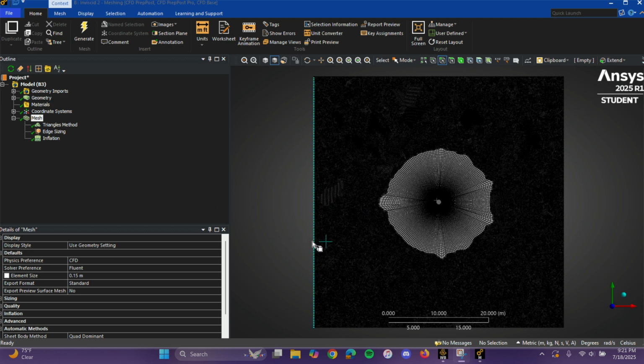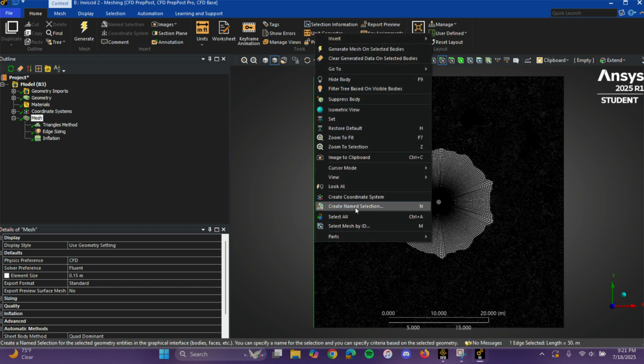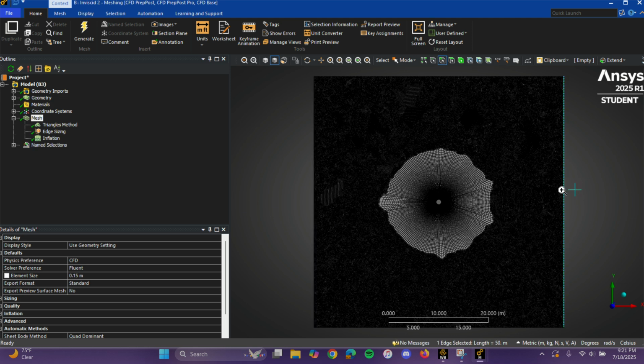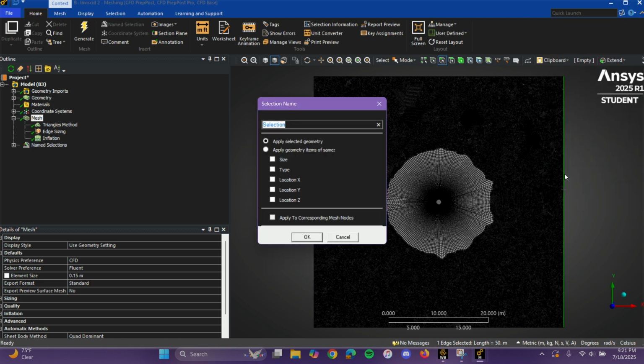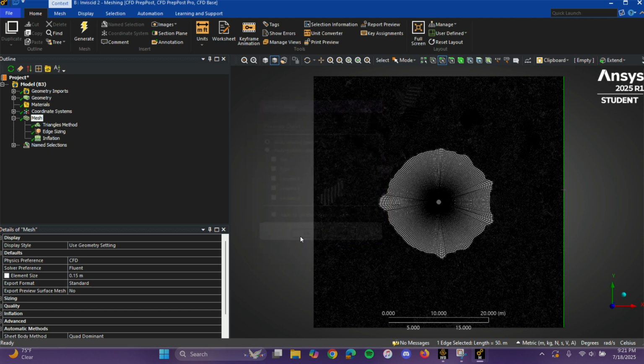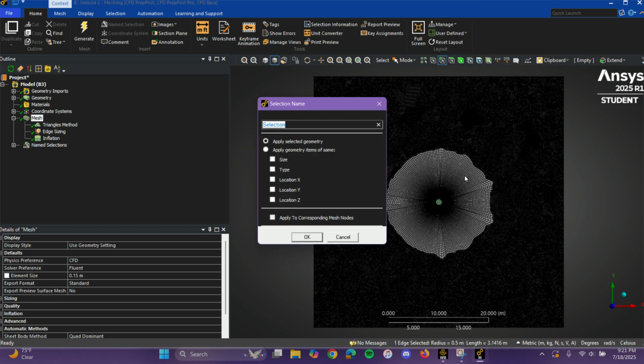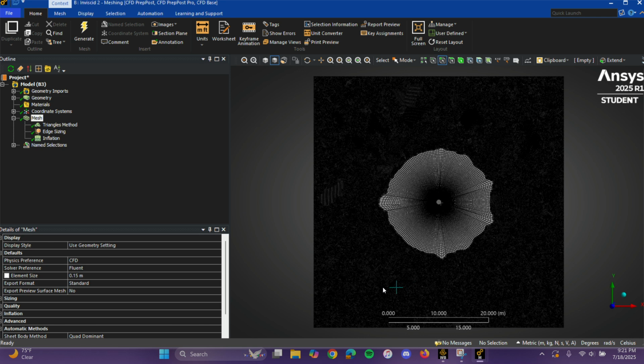So now I'm just going to come over and select each of my edges and name everything. So for this I'm going to name it velocity inlet. This I'm going to name pressure outlet. This is just going to be wall. And then my top and bottom will be symmetry.